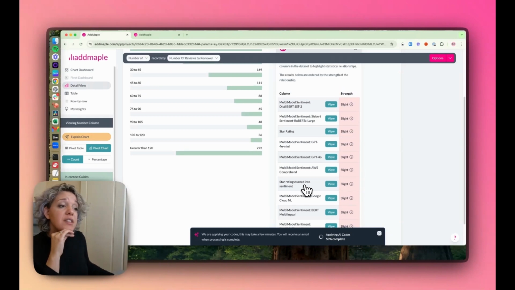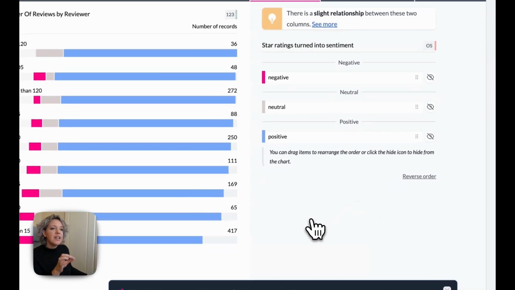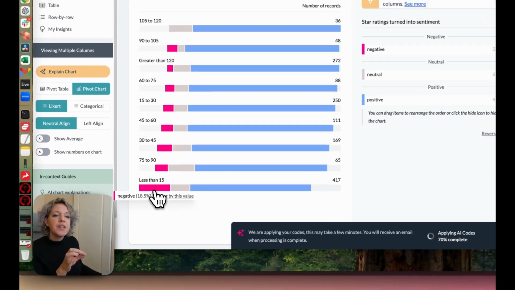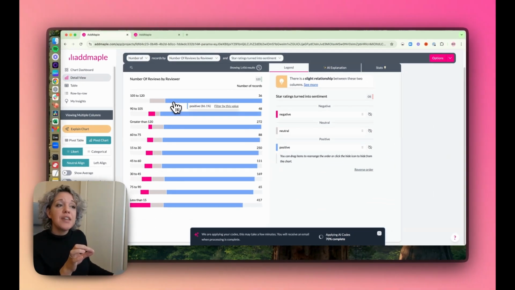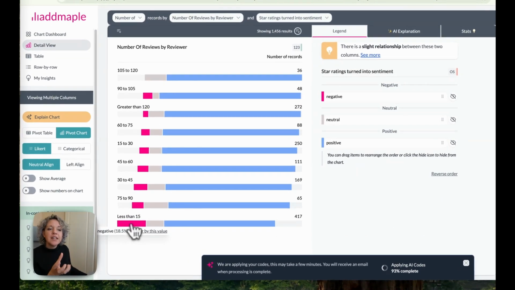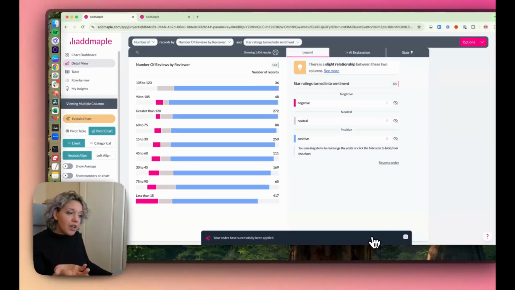We turned the star ratings into sentiment, whereby we interpreted a 1 and a 2 as negative and a 3 as neutral, 4, 5 positive. So let's look at that. So we can see that those who've given more reviews were more towards the positive with 86% of people, and those who gave fewer had slightly more negative here with 18.5%, and there's a slight relationship. Our codes have been applied.